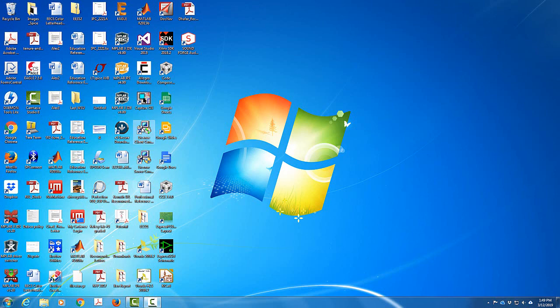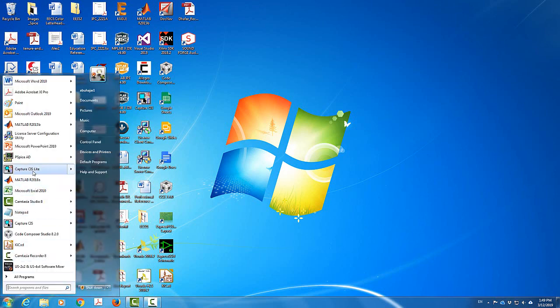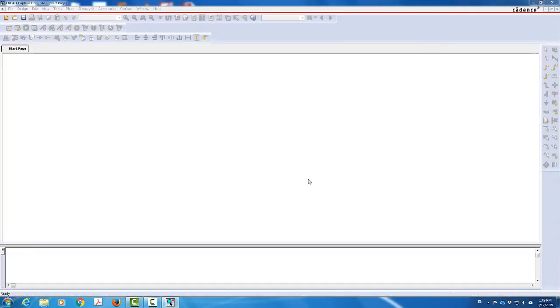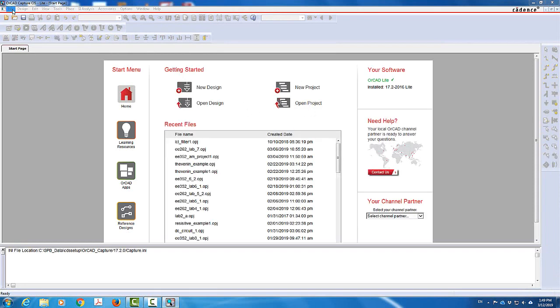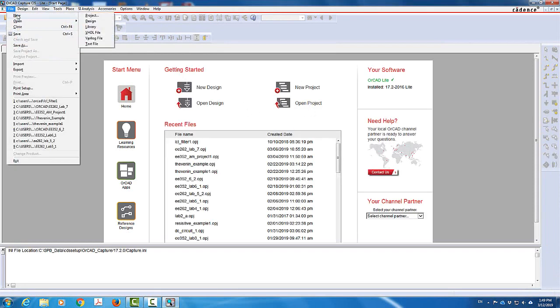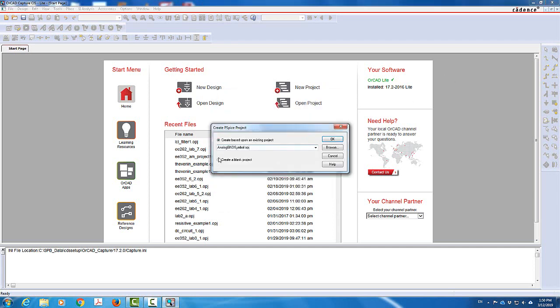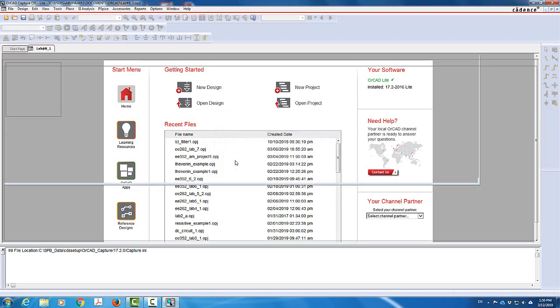So I will start by loading the CIS capture, and then I will have it popped up. I will start with a new project, so I will say file, new project. I will make sure that I use the PSPICE option. I will give it a name, lab number 8_1. Then I will do OK, and then I will make sure that it's a blank project. I will click OK here.